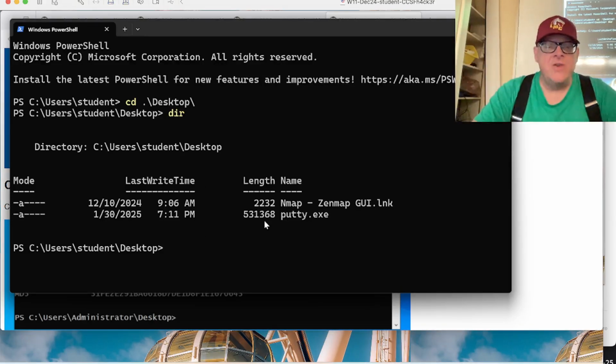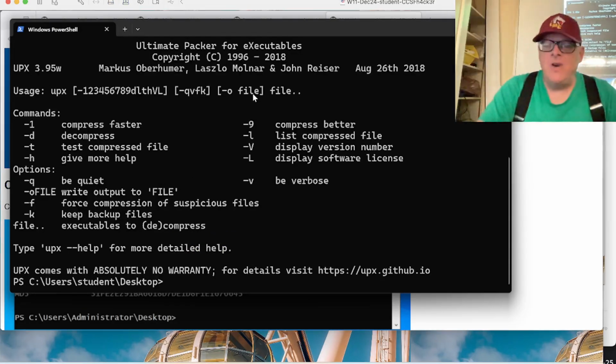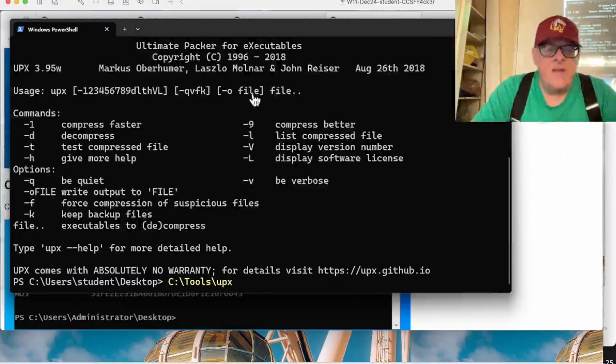All right, so there's the tool I want. So I'm just going to give it the full path to my UPX. This is one way to do it, tools UPX. All right, now I can run it from anywhere. If I set the path, I wouldn't have to put C tools in it, but this is not too bad. So I want to compress it, and you'll find the instructions here.